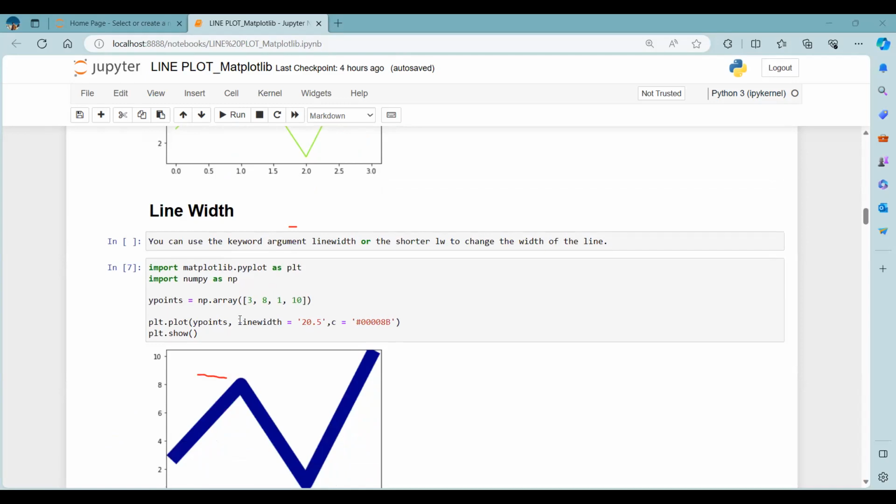Now moving on to the line width. You can use the keyword argument linewidth or the shorter lw to change the width of the line. So line style is ls and line width is lw. You can write down the full name, linewidth or linestyle, but for shorter usage, ls and lw.